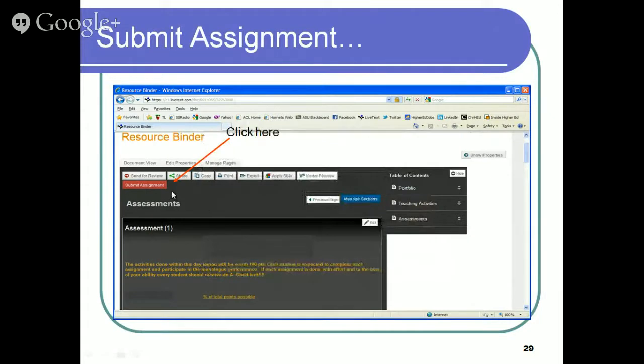So from there, when you're ready to submit your assignment, just click on Submit Assignment. They've altered this style, but the Submit key is now located along the top right.